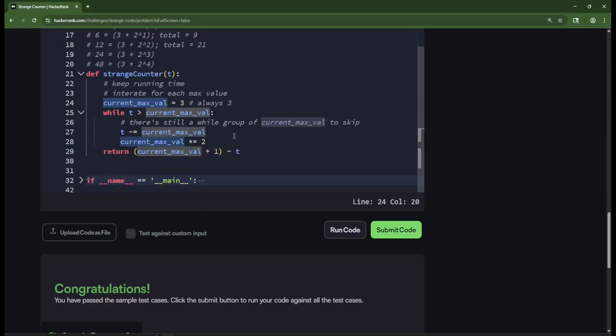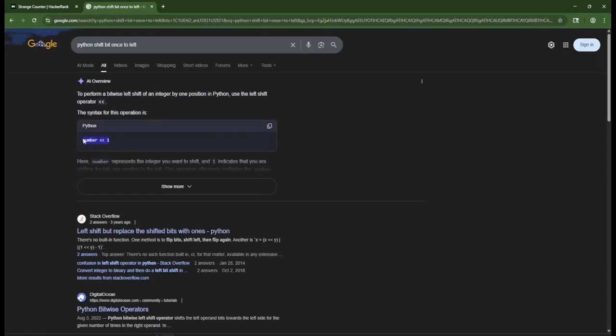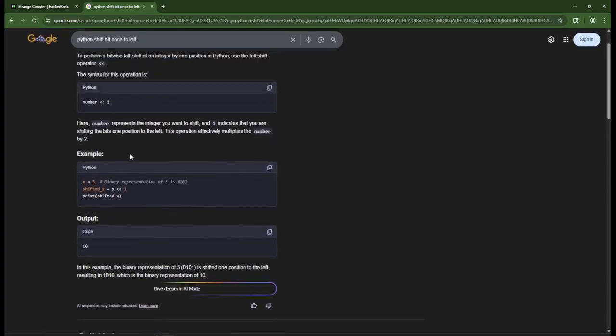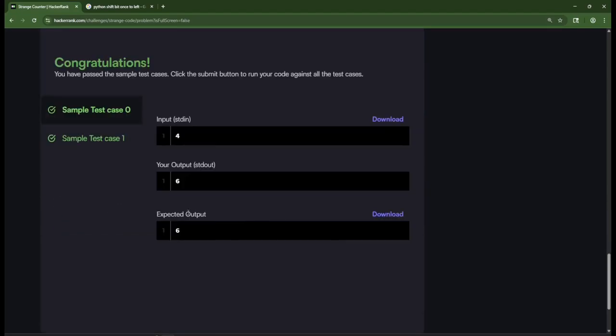I'm trying to think of how I can make it more efficient. Oh, here's a kind of clever thing. Because of powers of 2, there's this thing in binary where you can just shift the bit over once to the left, and that will be like multiplying by 2. I forget how to do that. How do you do that in Python? Oh, look at that. Yeah, it's exactly like this. And I believe you can do that in place. So I believe this would work, with an equal sign. That would just work. It just works.